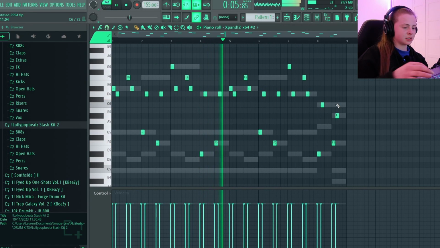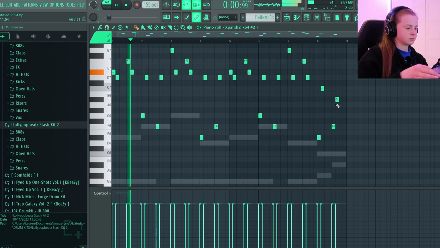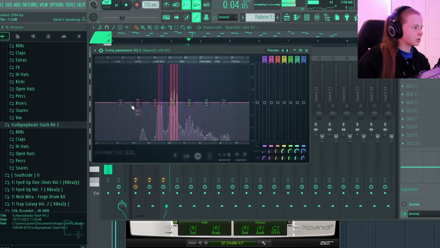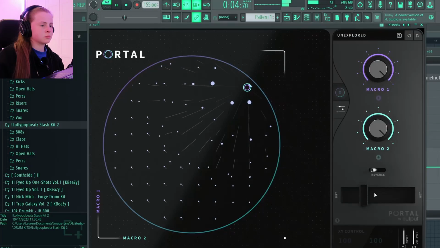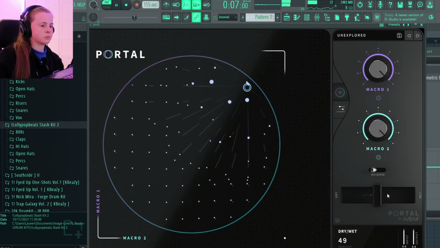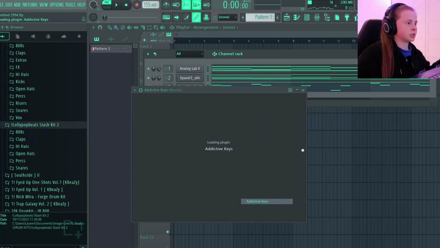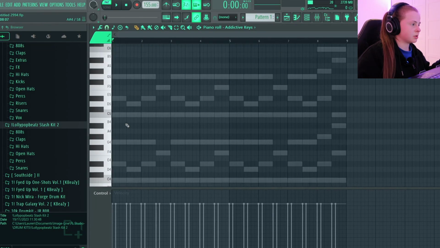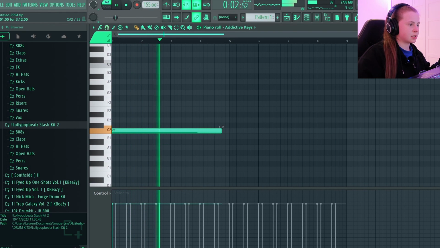We've got a lot of high end. I'm saying we've got a lot of high end and I'm just putting it higher. That needs to be EQ'd. So, Portal. Just adds a little bit of texture. Straight to Addictive Keys because I need some just low piano notes. Probably just that.